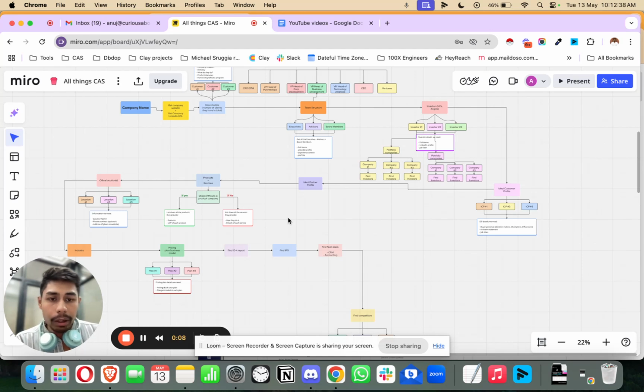So yeah, I will maybe post a video on how exactly the process looks like in Clay.